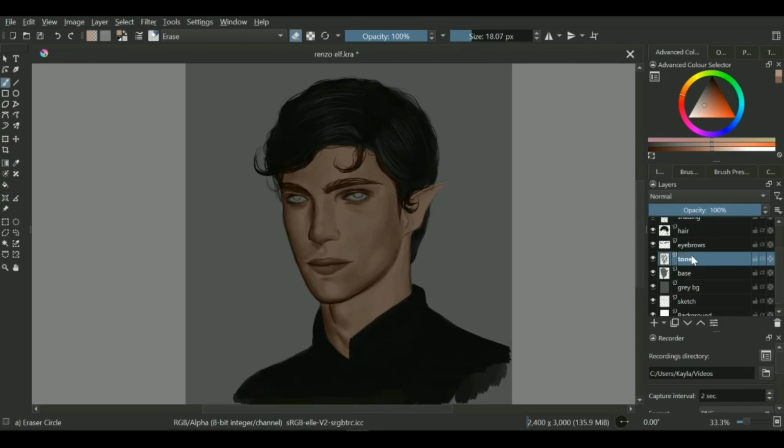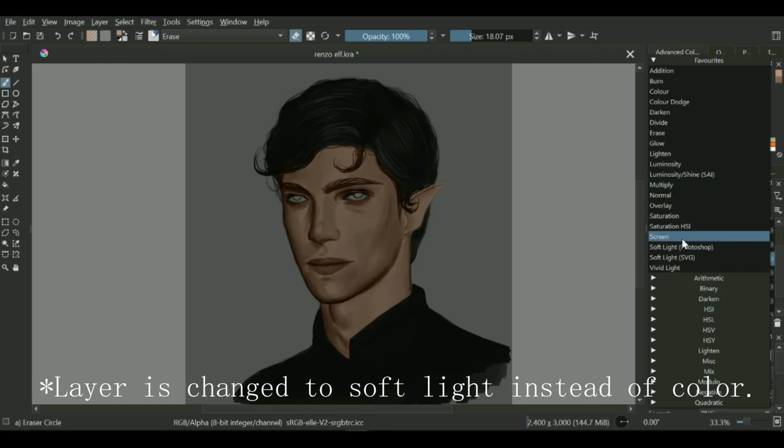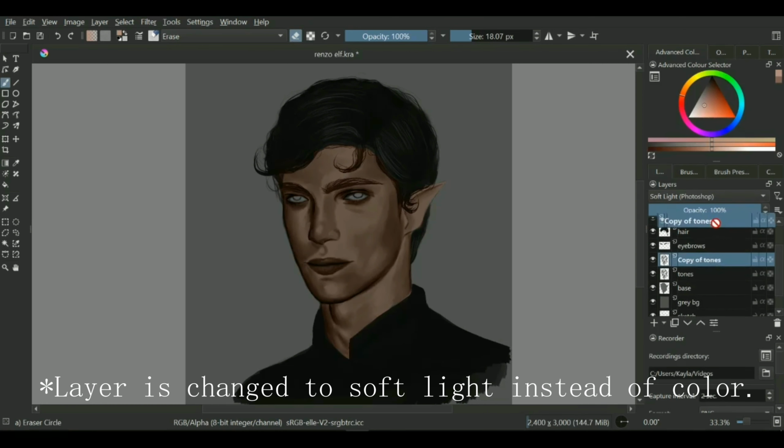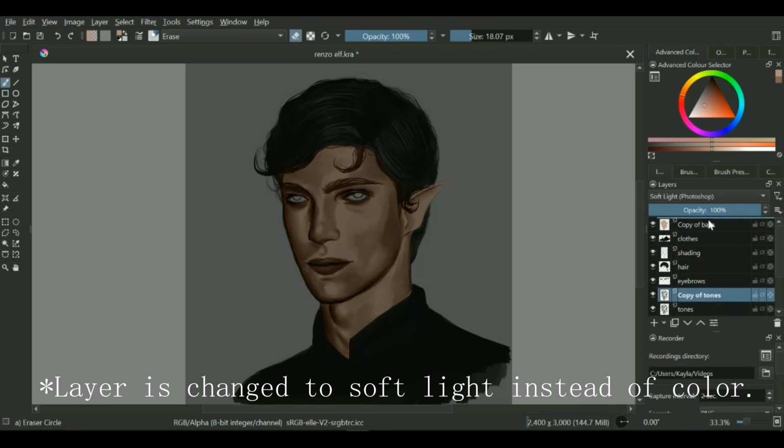The second layer that I use is the tones. So I repeat the same steps as the base and play around with the colors that I want.